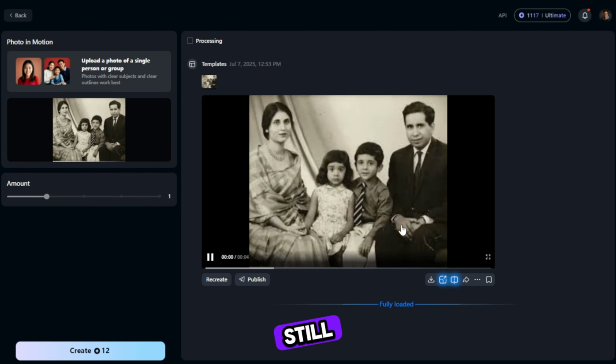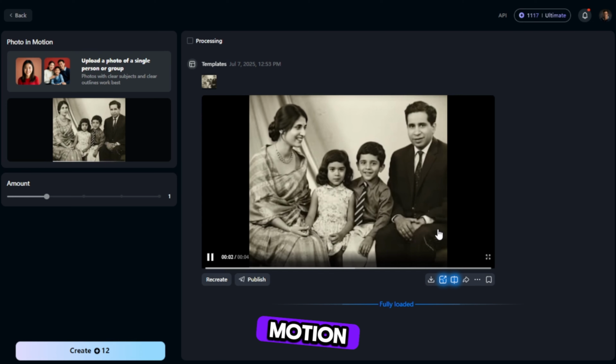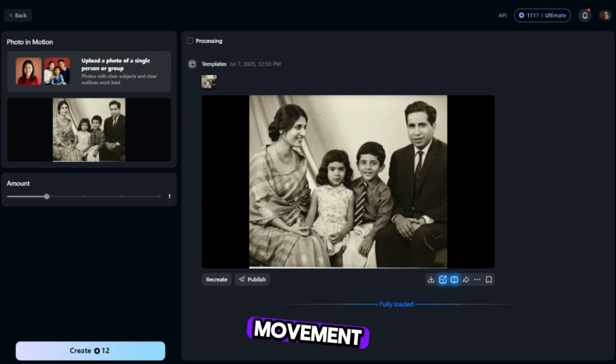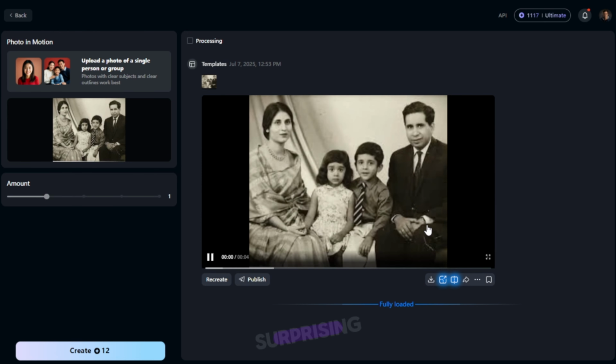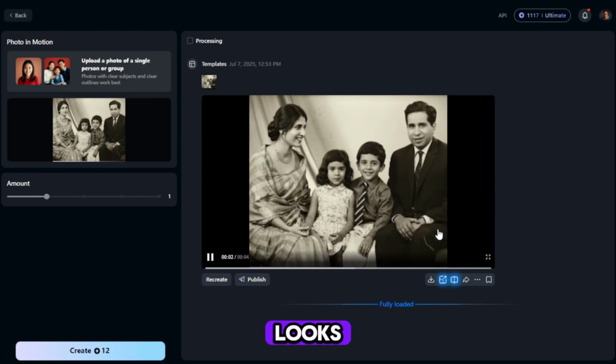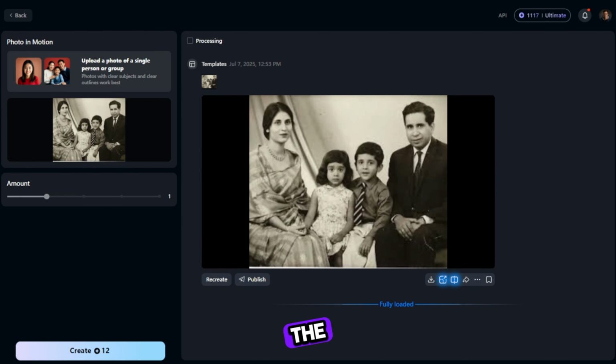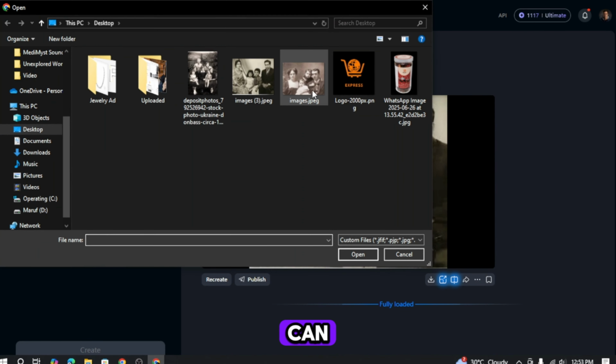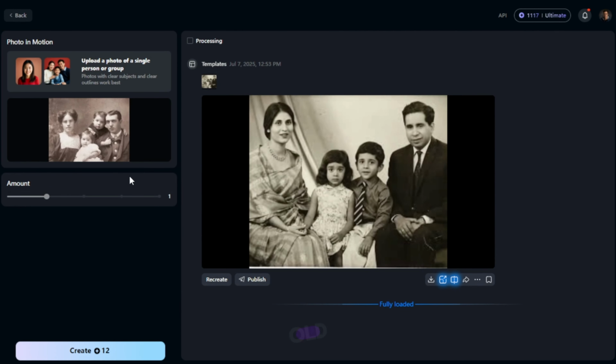boom! Your still photo now has motion. Eyes blinking, a gentle breeze, even lifelike movement. It's honestly surprising how realistic it looks, like you've frozen a moment from the past and gave it new life. So that's how you can easily add motion to your old photos using AI in just 1 minute. Try it with your childhood pics or grandparents and see what memories you can reawaken.